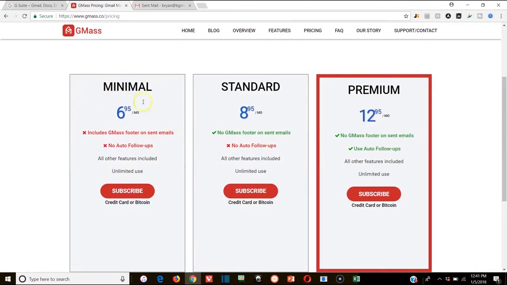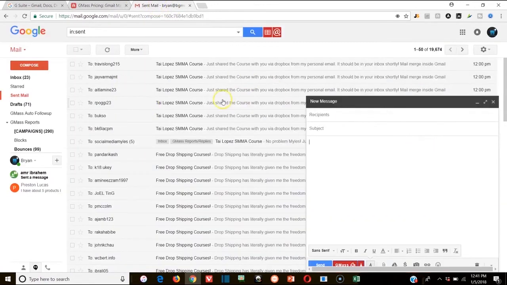So normally you just pay $6.95 per month with GMass and you put it on Gmail. If you get GMass just on a normal Gmail, which is not something that I have on this one, it limits you to about, I believe, once you scale it up.